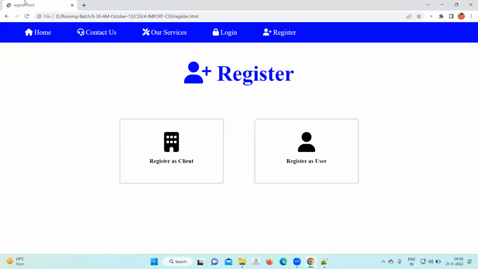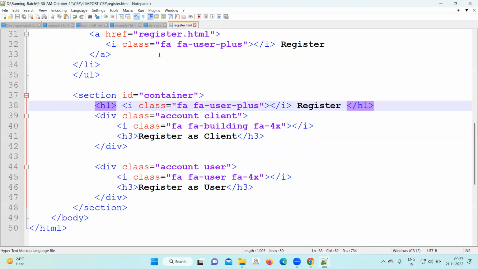Okay, check now. It's coming. Something like this. Now we want to apply some kind of hover. When the mouse goes here, the box shadow will change. There we will apply the transition. As of now, you have not applied the transition. We need to apply the transition.